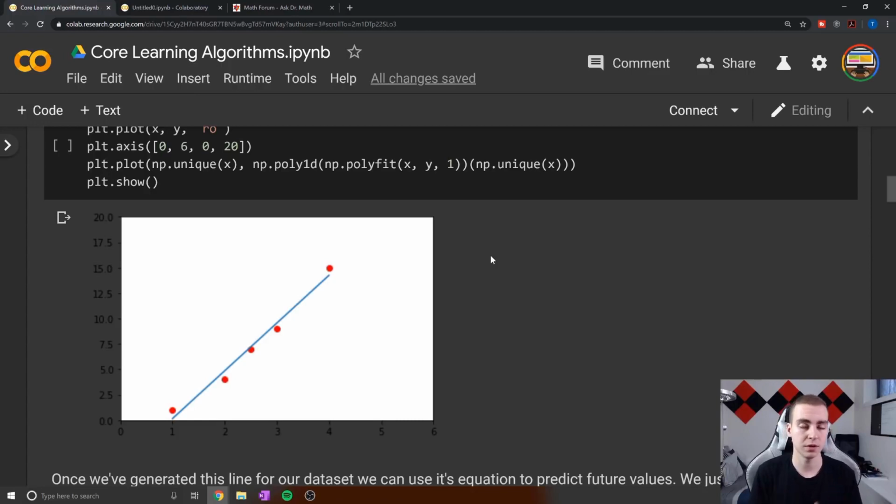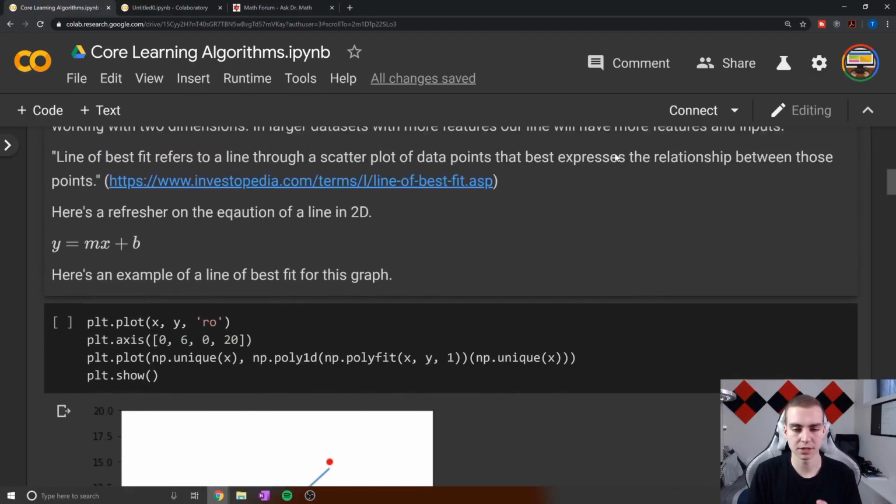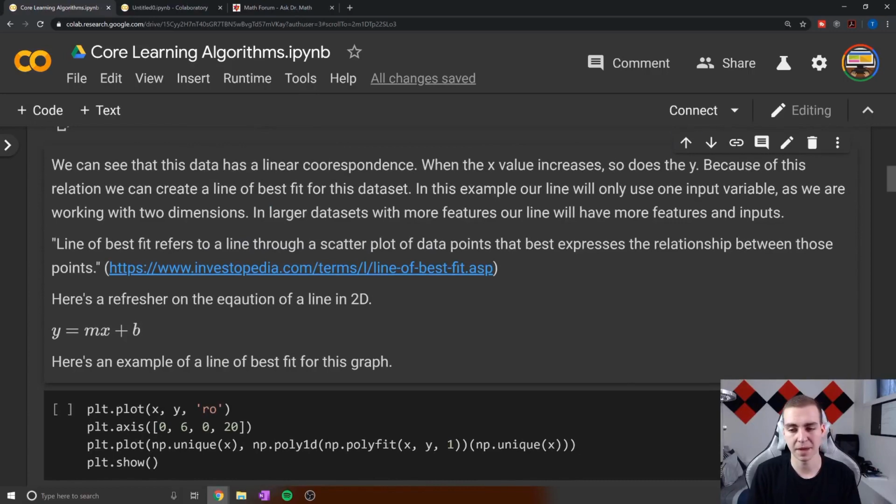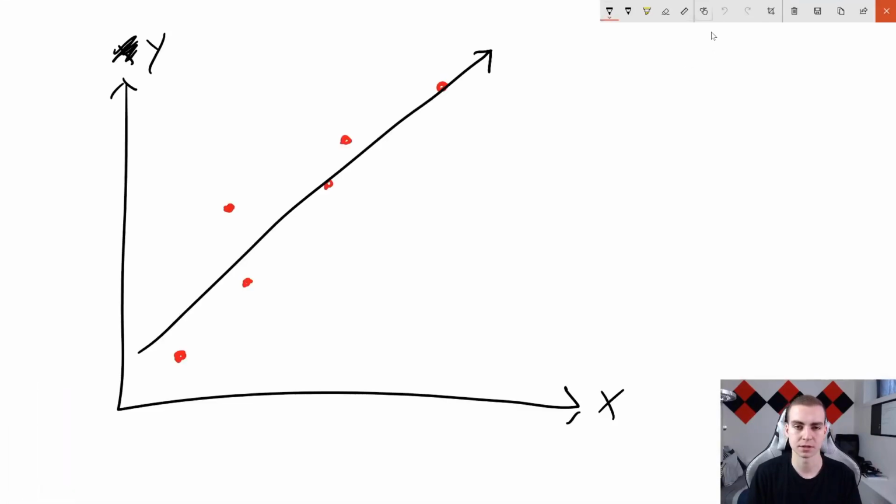Because if that line is a good line of best fit for the data set, then hopefully we can just pick some point, find where it would be on that line, and that'll be our predicted value. So I'm going to go into an example now where I start drawing and going into a little bit of math so we understand how this works on a deeper level, but that should give you a surface level understanding.